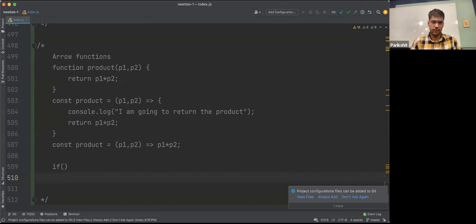It's not that you use it only for single line. You can use it for functions which are of 50, 100 lines also. It's just that when there is one line, the syntax is much more concise, right? It just does it very simply.